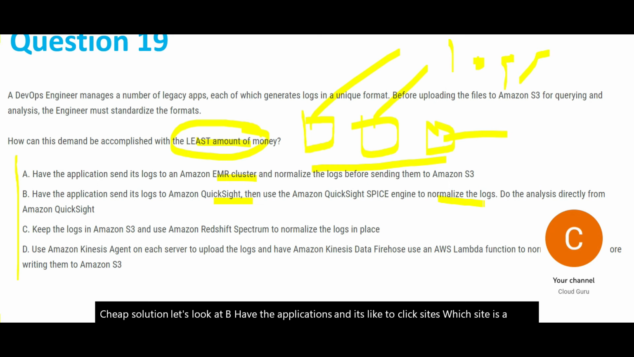Now C talks about keeping the logs in S3 and using Redshift Spectrum to normalize the logs. See, we have to process and harmonize the logs before we upload the files to S3. That is the question. Now we cannot keep the logs in S3 and then use Redshift Spectrum to normalize the logs, because we have to do the normalization before the files get uploaded to S3 buckets. So C is wrong. That leaves us with D, and this is the answer for us.